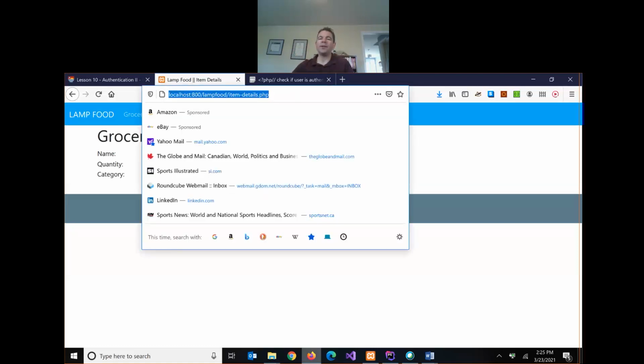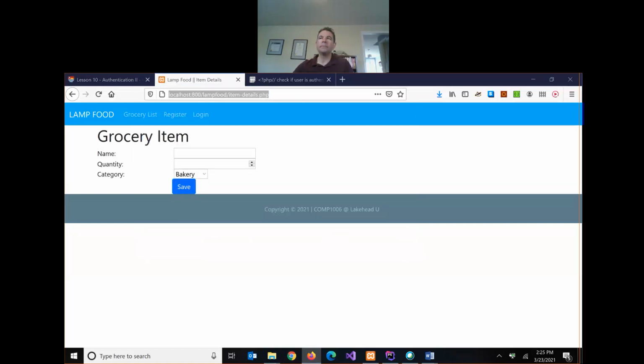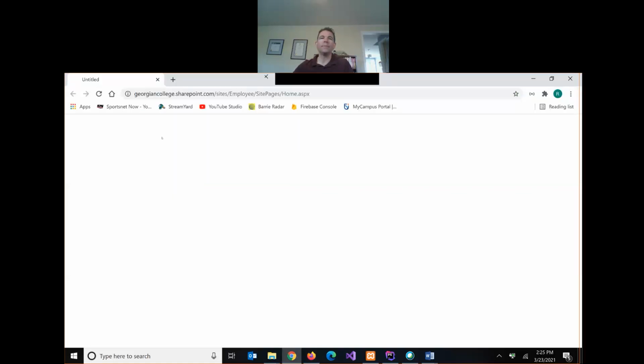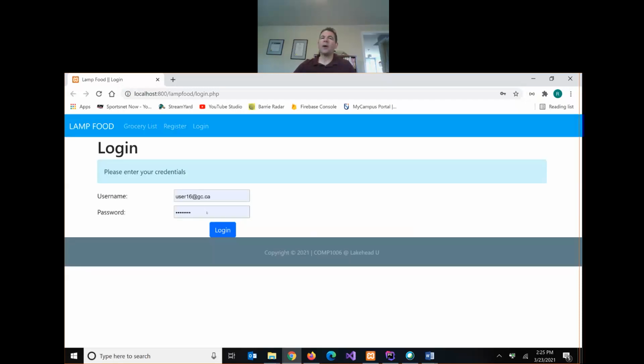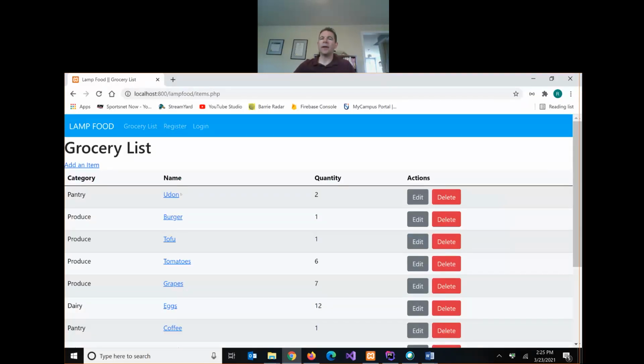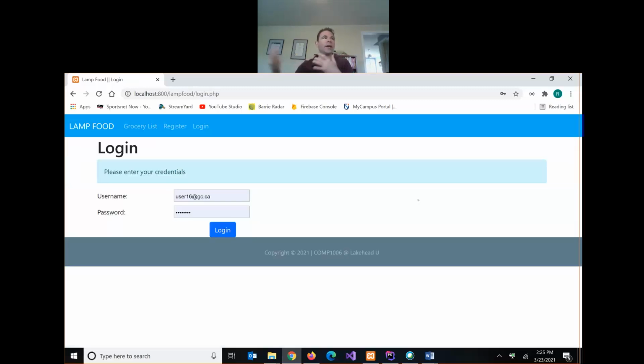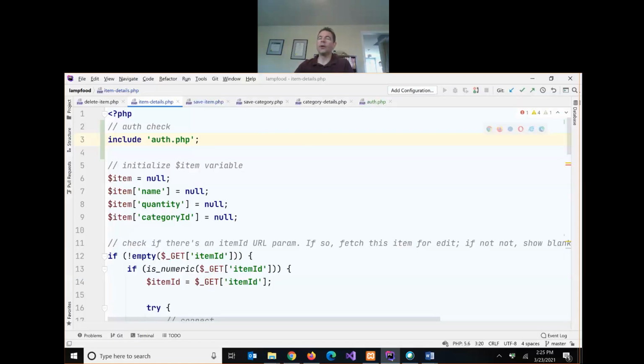But if I copy that and jump down to Chrome, which I know you can't see, so I'll bring it over here. Right. Now our auth check is working. Again, I go here and I click on either add or edit. It doesn't matter because both of them go to item details. When I try to load it, our authentication check has locked me out now. So it's working the way we want it to.